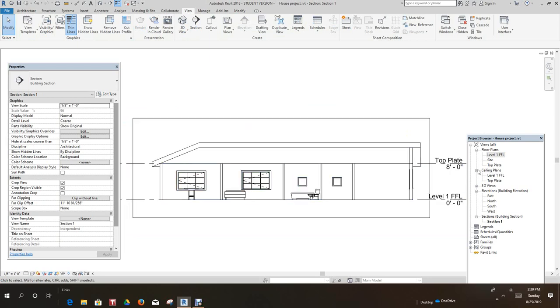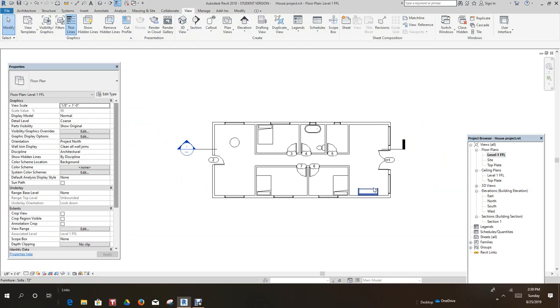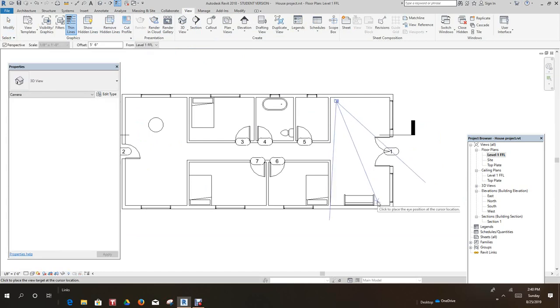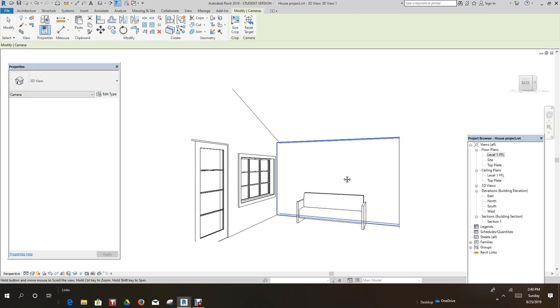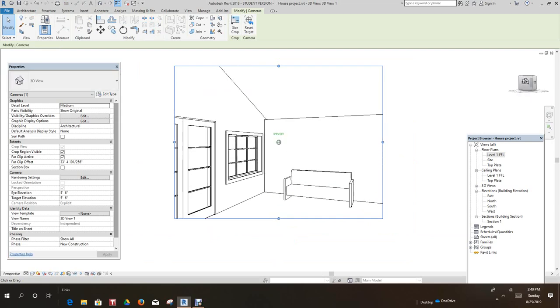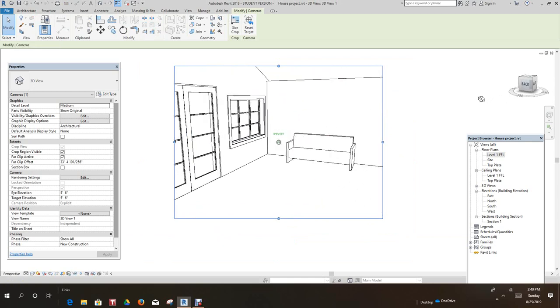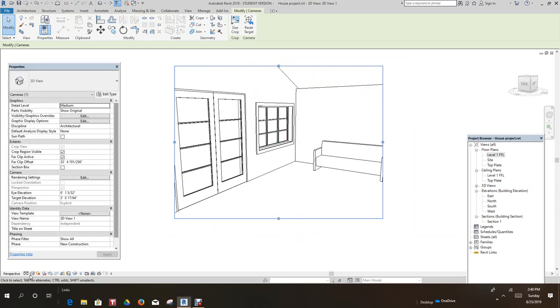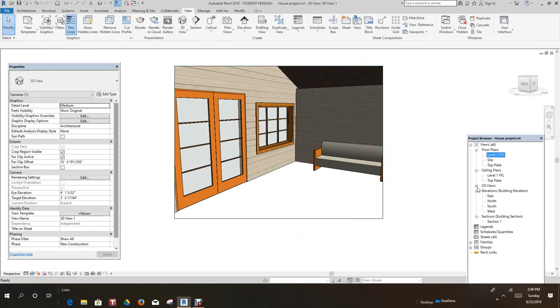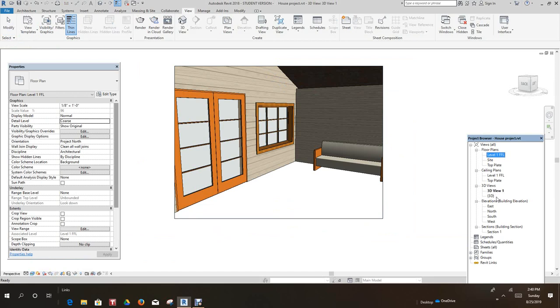And I'm going to go back to level one. And let's look at this other neat little thing here. Let's go look at view. Let's go to camera. And so let's take this little guy and go right here to here. And there's a 3D view of the inside. And then to move it around, you can use the view cube to shift and move around inside of this view. And let's do realistic so we can see it. So there we go. So once you create the camera view, it'll be here and it'll be called 3D view 1, or you can rename it to whatever you like.